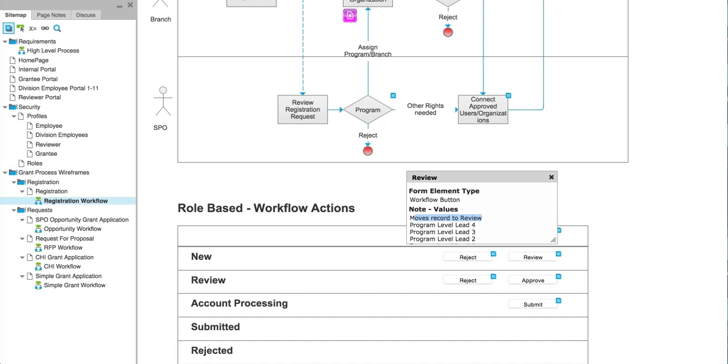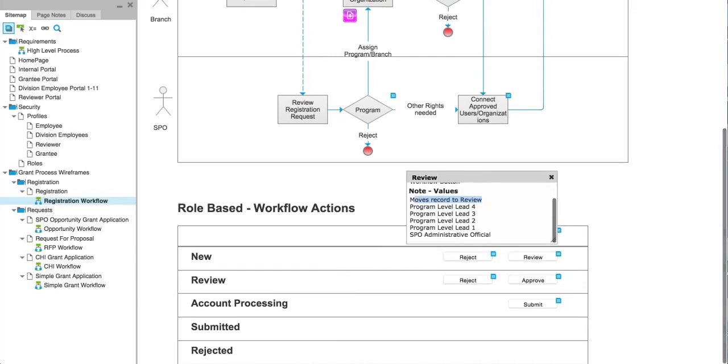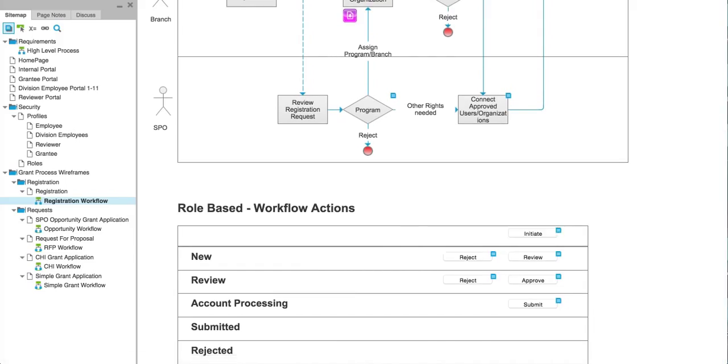So in this case, it's either the program lead level 4, level 3, level 2, or it's the SPO administrative official. You can scroll down on some of these if the text is long. That's generally how to navigate it.